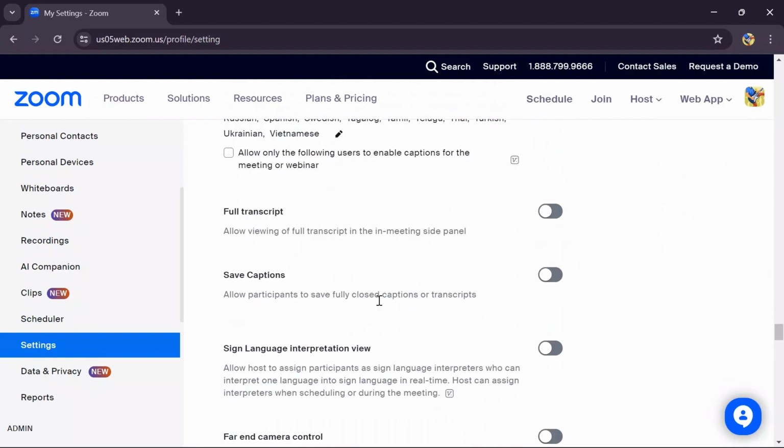I can't show you the whole process because I don't have the premium account of Zoom, but you can easily follow that process and you can go to Facebook Live.